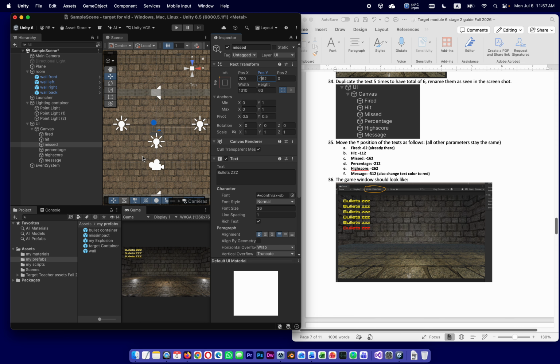I think you can notice that it's 50 pixels each. Every time we go down, 50 more pixels. -212. High score, -262. And message, -312. All of them negative. So now I should have them lined up like this.